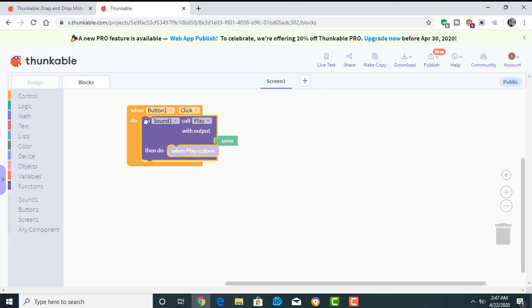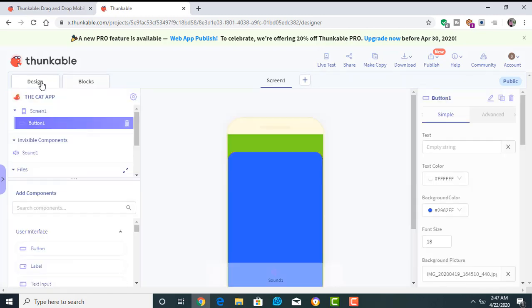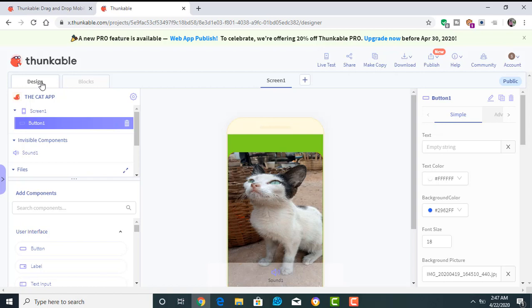Good. So now you are done with programming your app. This is all you need to do. Very easy and very simple. Now let's go back to our design and see how our app looks like. Now it's time for us to test the app.